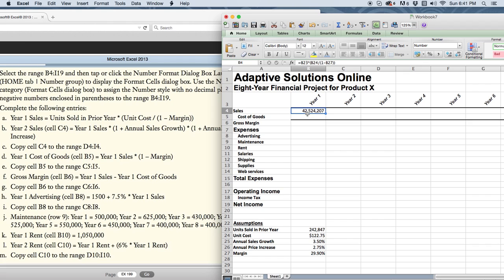Let's look at 9B. In 9B, I'm looking at year 2 sales. So we know we're in year 2 and we're in the sales row. So we're in cell C4. Our function is going to begin with an equal sign. And we're looking to begin with year 1 sales. Well, year 1 sales we know is right here, and that would be B4.